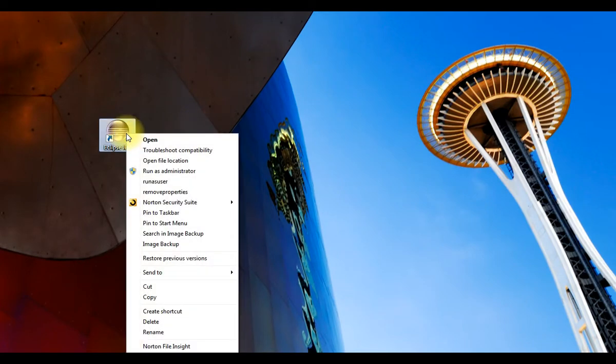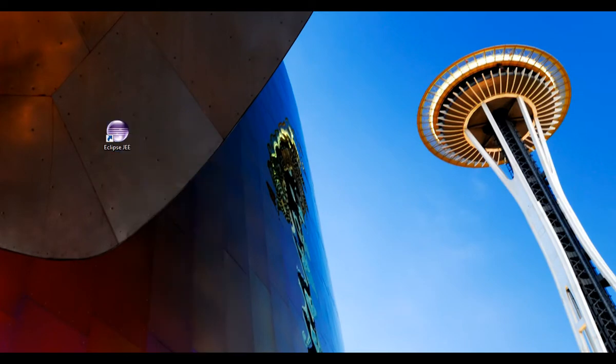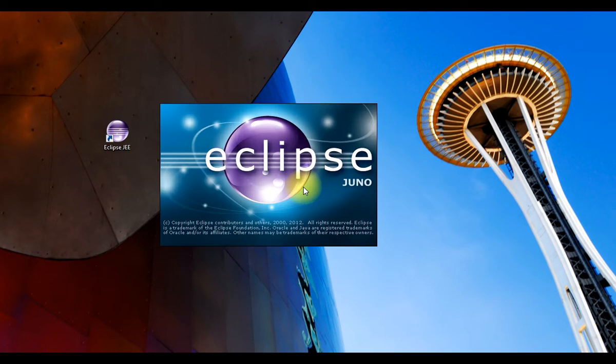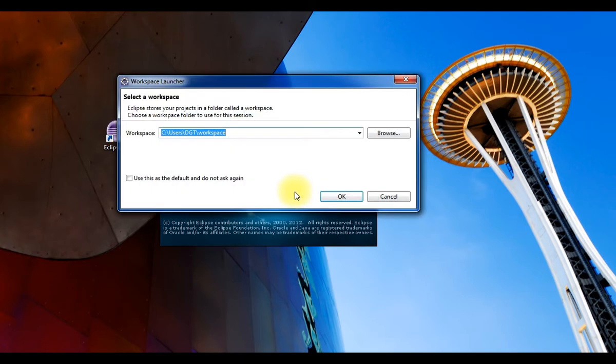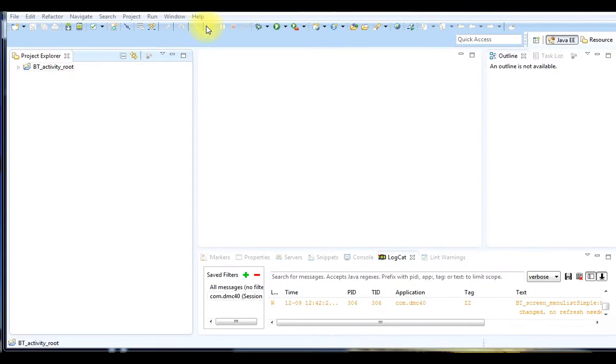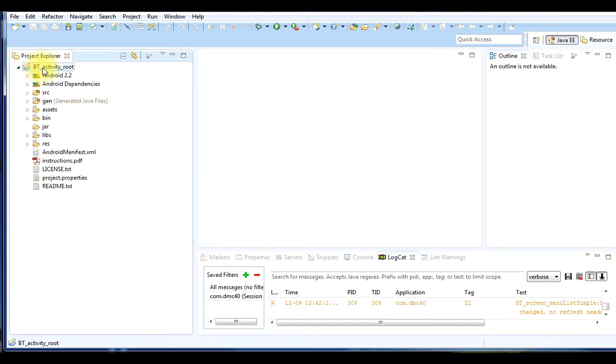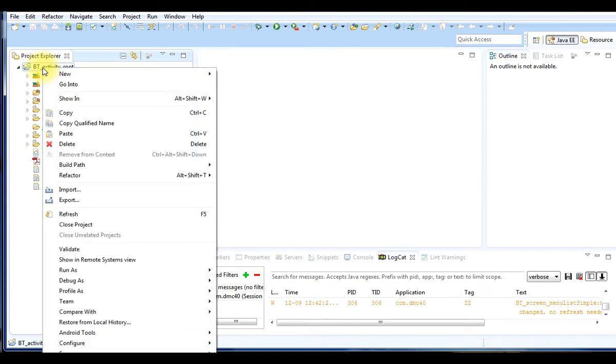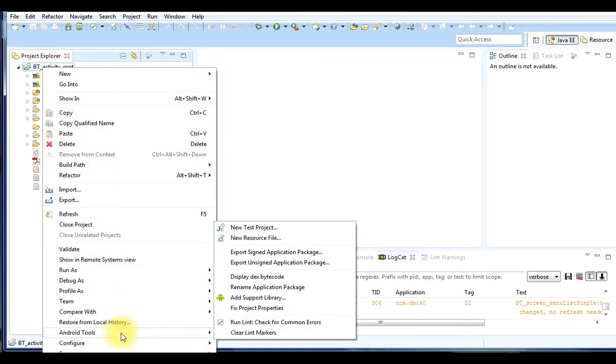Now let's start Eclipse and go take a look at the places where we can resolve the issues I just mentioned. As I typically do, I'm going to use the regular workspace, click OK, and go into Eclipse. I already have a project loaded. In order to find the Android tools, right-click on that project root. Go down to the bottom where it says Android Tools, and you'll find Fix Project Properties.